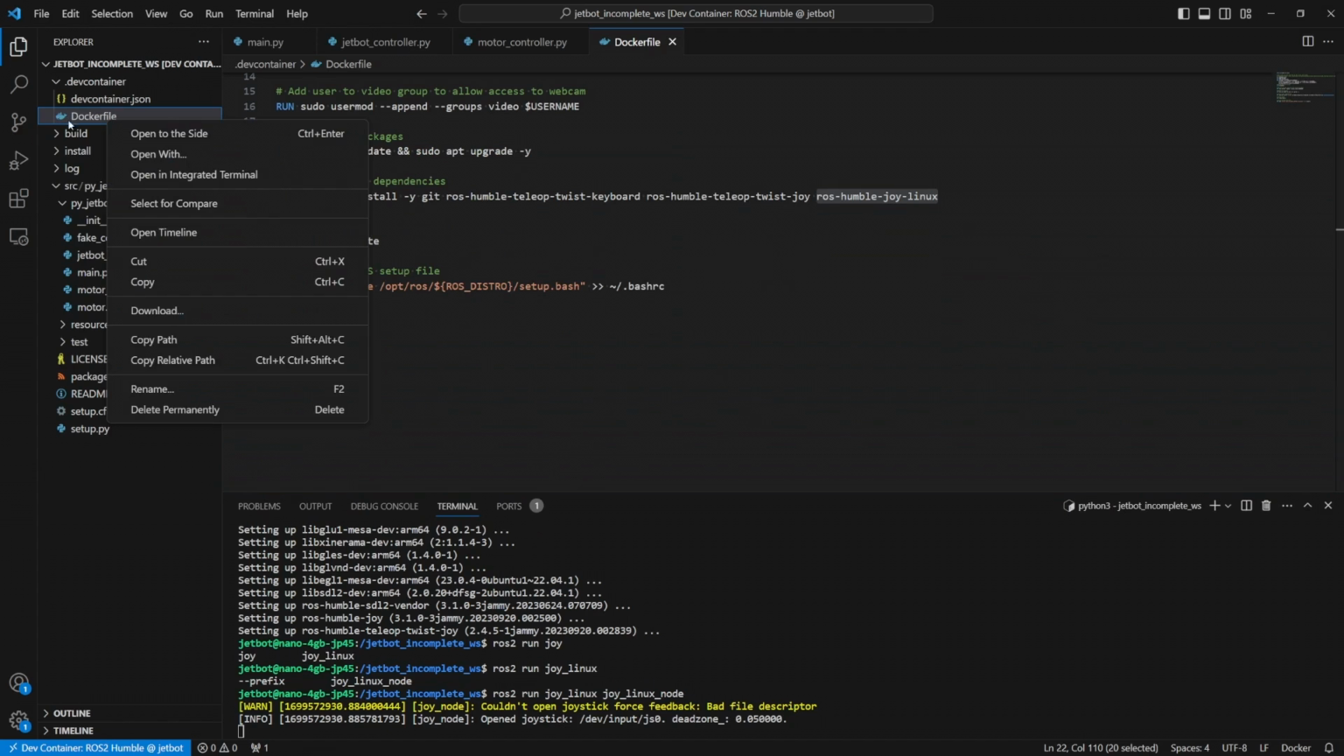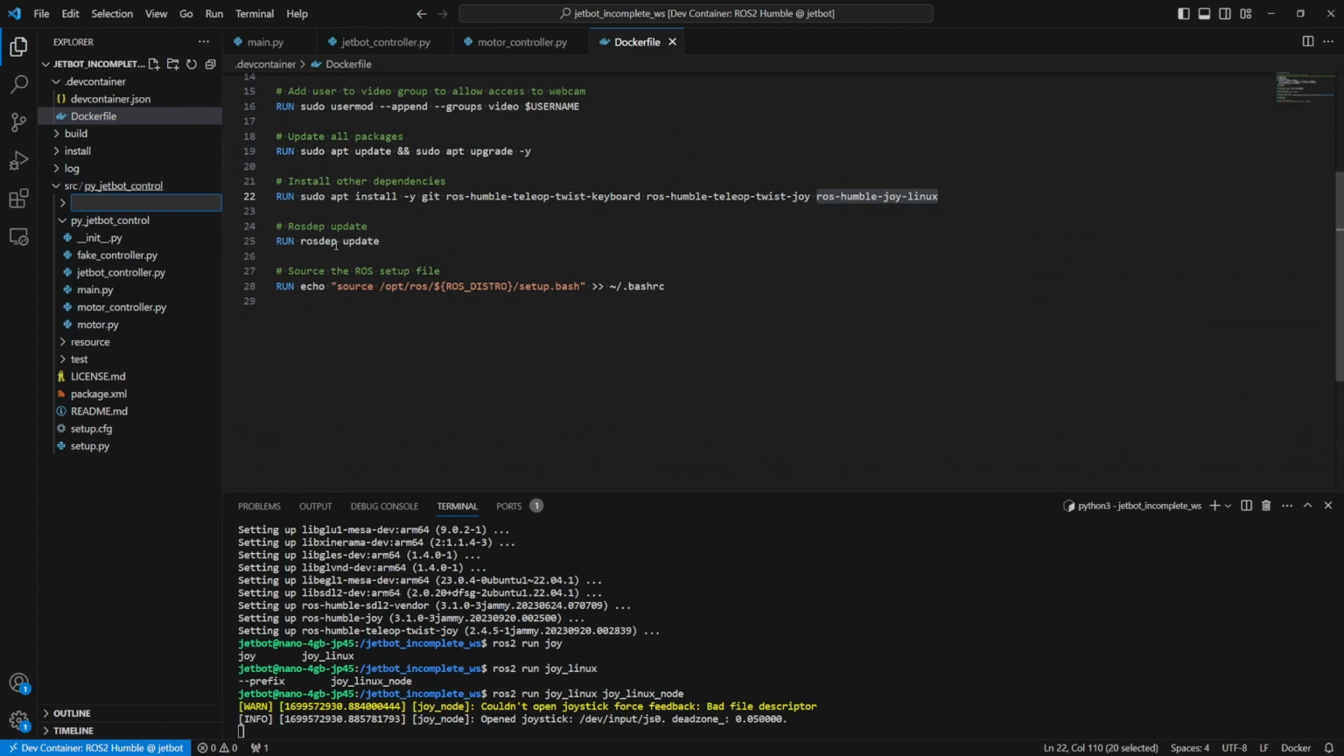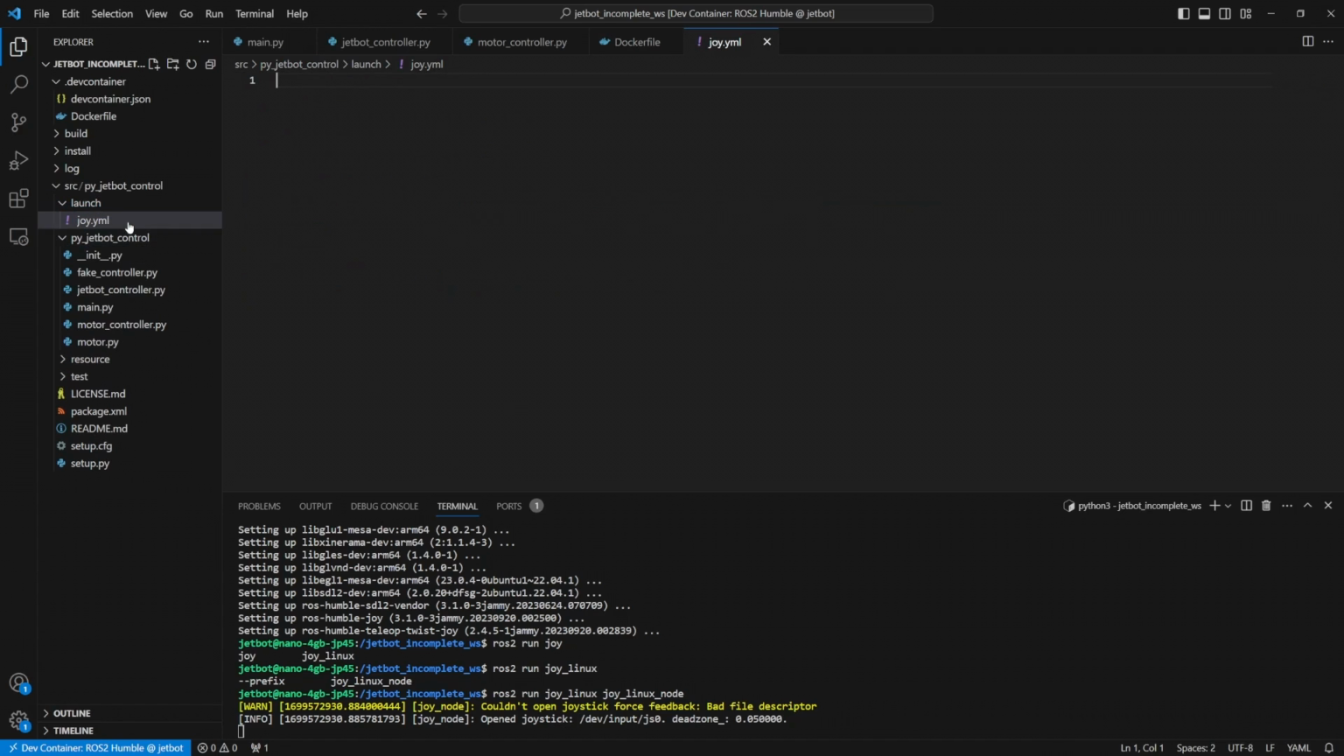We want to create a launch folder within Pi Jetbot control. We can specify launch files in a few different ways. Specifying it in Python is a particularly good way to have dynamic launch files, but for simplicity, I'm just going to write it in YAML. So joy.yaml, and then we need to specify that there's a launch. One of the things that we're going to launch is a node. The node will contain the package of Joy Linux and the executable of Joy Linux node.